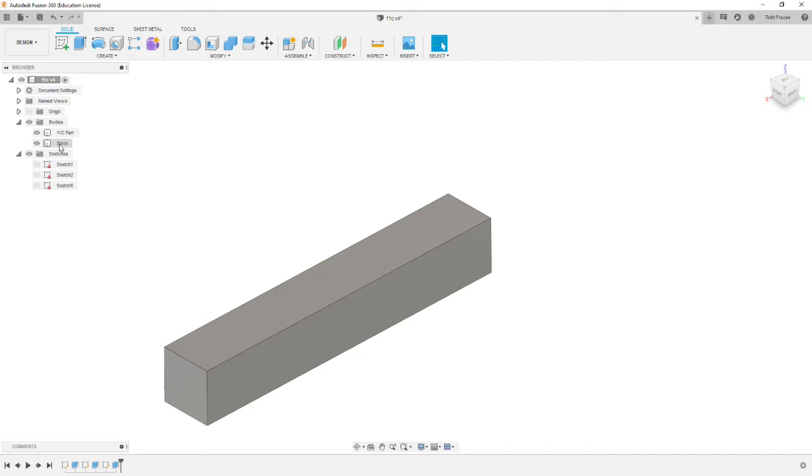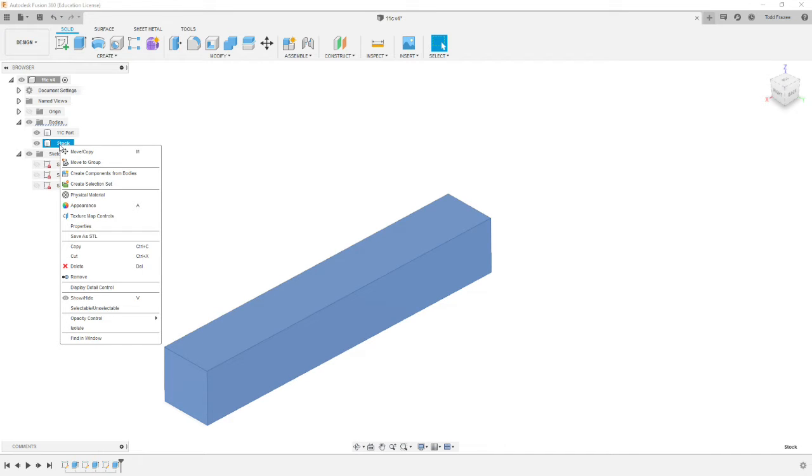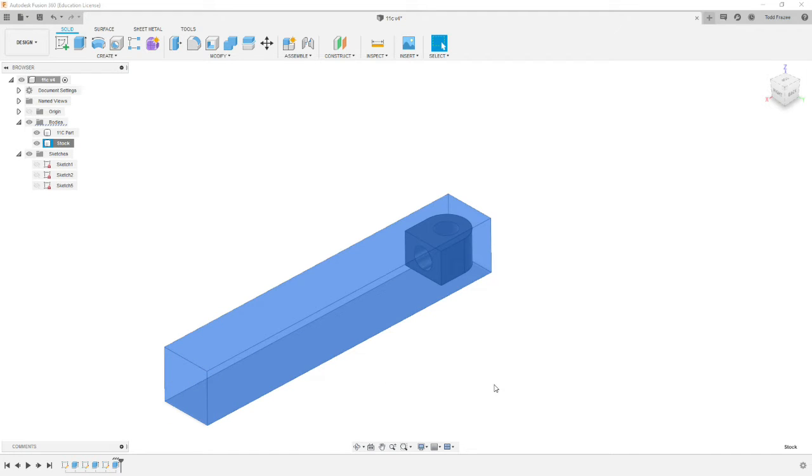Now that we're over there, we're going to right click on the word stock, and we're going to click down to opacity controls. This allows you to make the component different levels of opaqueness, allowing you to see through the part. So let's say 50%. That gives us enough shading that we can see the difference between our stock and our actual part.